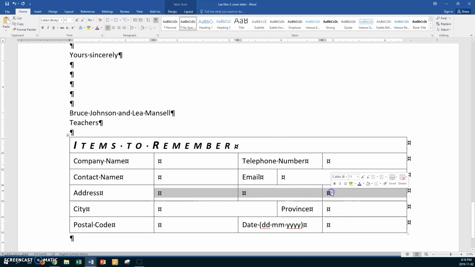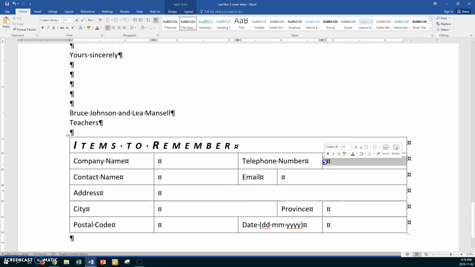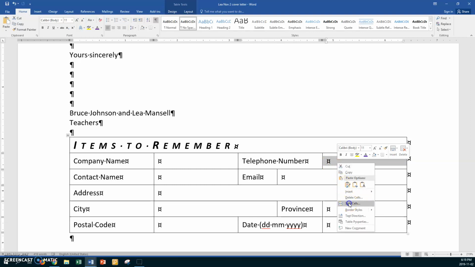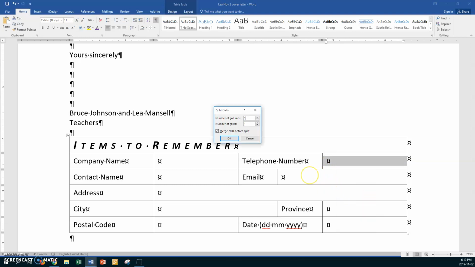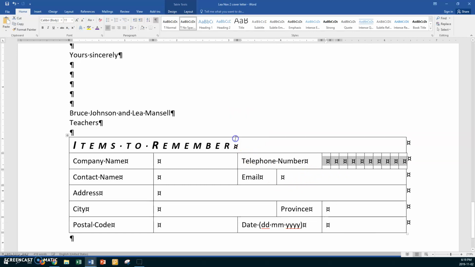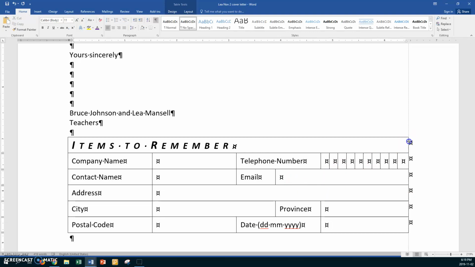Address, it was all merged. So right click, merge cells, you can see that one. So you've got company name, you've got contact name, you've got telephone number. Okay, so now highlight it, and we are to have 3, 6, 9, 10. All right, so you're going to right click, split cells. You want 10 columns and 1 row, and there's your 10 slots for your telephone number. Now it jumped out there a bit, so I'm going to go here and widen this to line up.